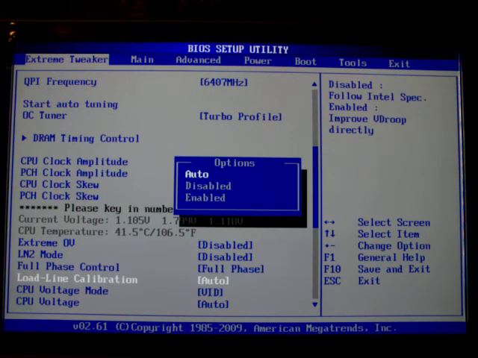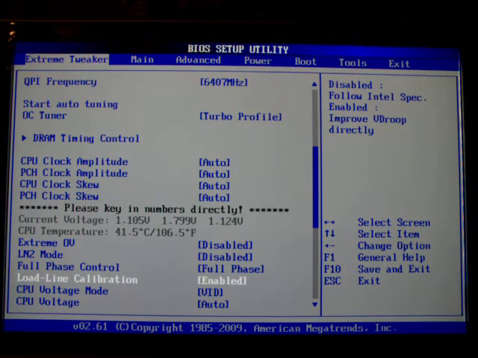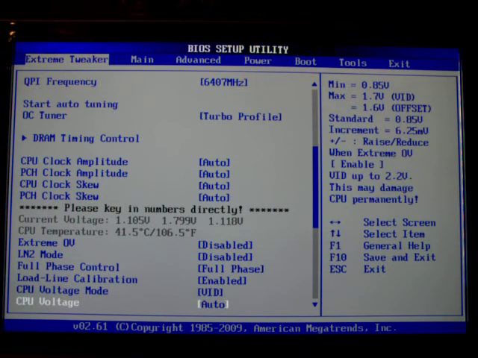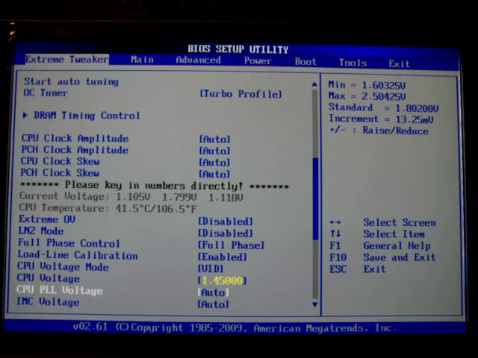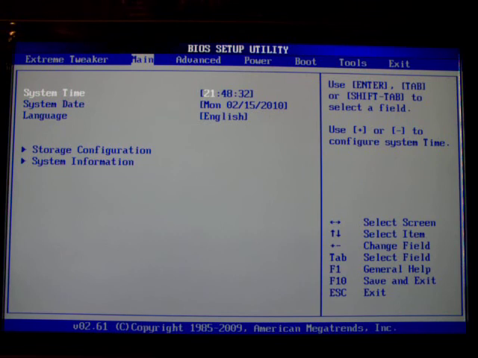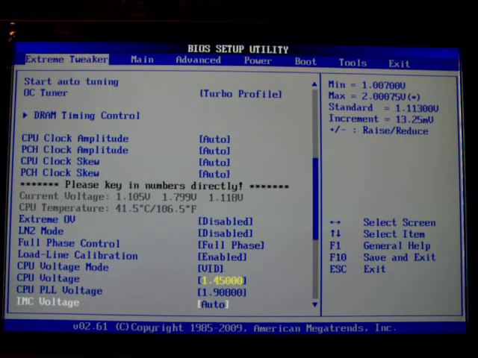Load line calibration, use this. Set it to enabled because it virtually eliminates V-droop, which is a good thing. It helps stability on high overclocks. For this I'm using 1.45. I'm using a water cooling setup to keep everything cool, so don't try this at home without proper cooling. It's not that extreme, but please try not to overheat your system too much.